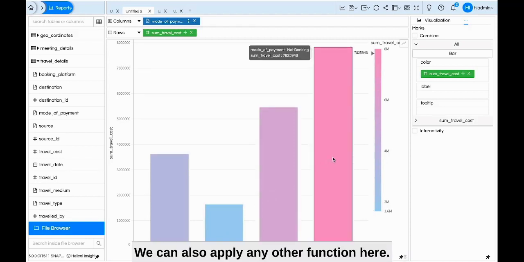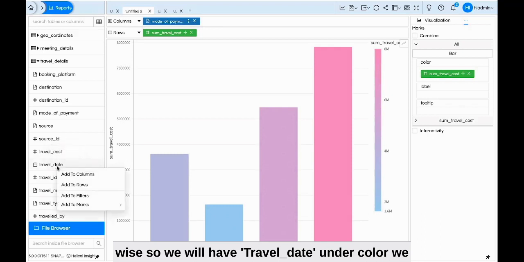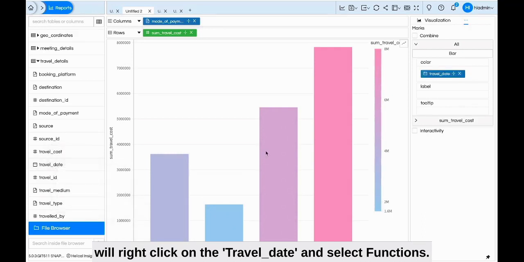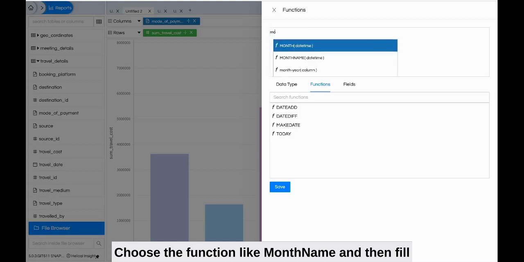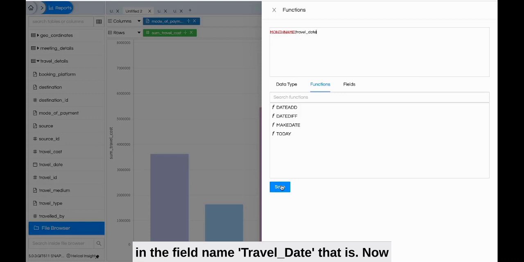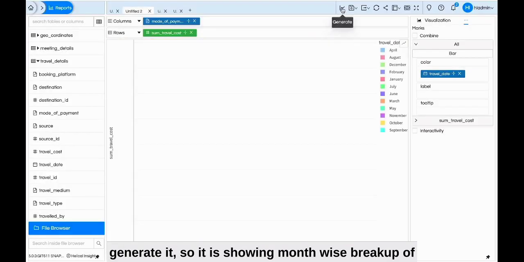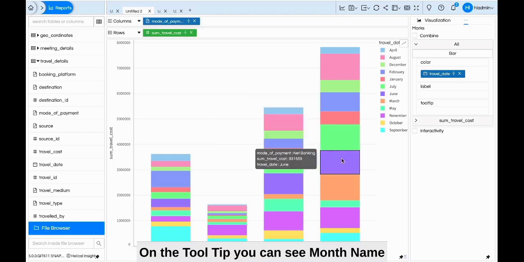We can also apply any other function here. For example, if I want the bar to be month-wise, so we will have travel date under color. We will right click on the travel date and select functions. A new functions window will open up. Here choose the function like month name and then fill in the field name, travel date, that is now generated. So it is showing month-wise breakup of travel cost of domestic and international travels. On the tooltip, you can see month name also along with other details of the data point.